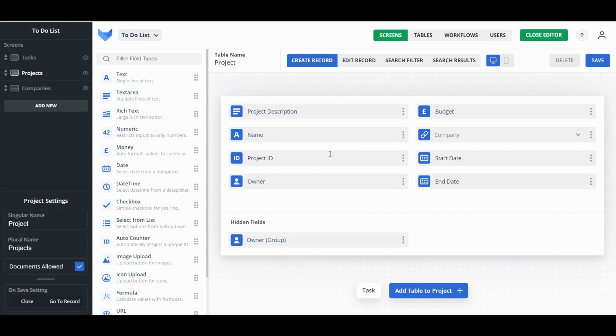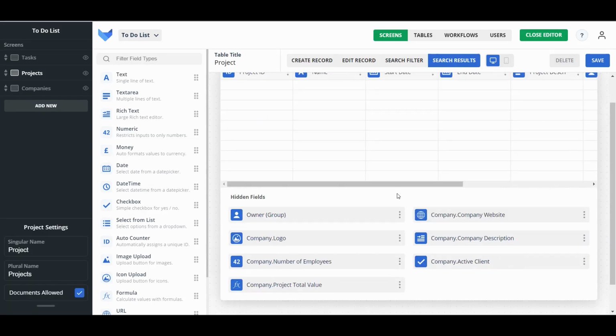If you need to hide a field from all your users or a subset of users, it might be worth using permissions instead. So there's a separate video which will cover how to use permissions to show and hide data for your users. In the search results table, you can bring in fields from related tables.